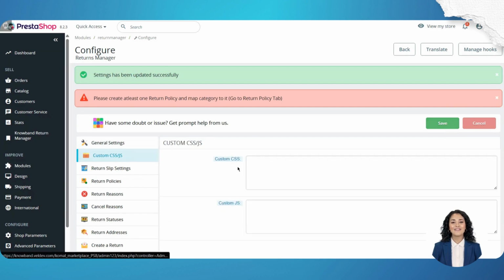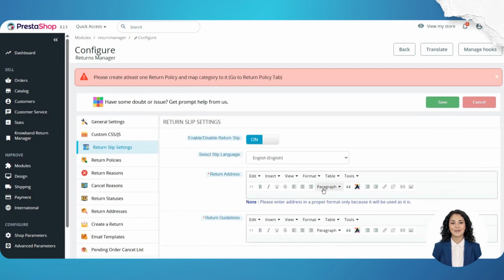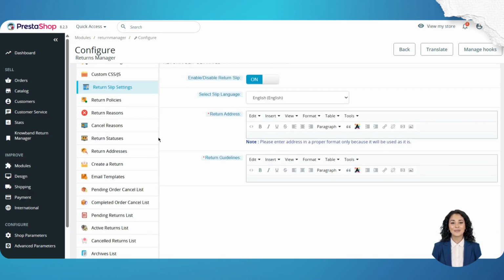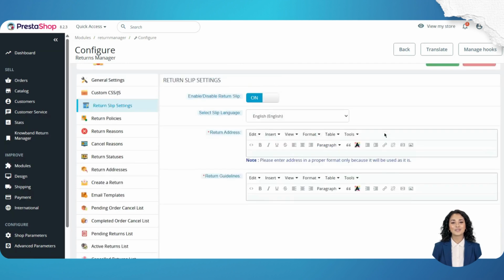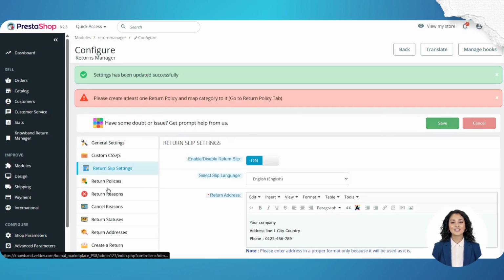Next tab, we have the custom CSS and custom JS. If the user has entered any custom CSS or JS, then it will work on the Return Manager page. Next, we have the return slip setting. When the return is completed from the admin, a slip is given to the customer along with the details of the order. If you enable it and click on Save, then only the user will get the return slip on the completion of the return.